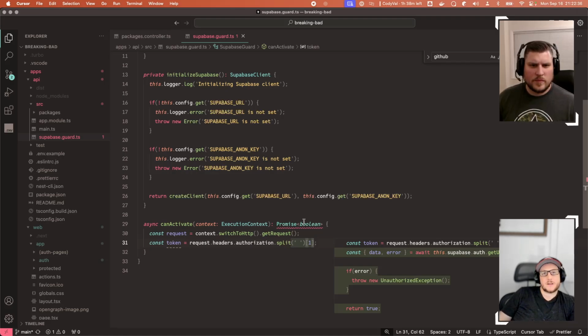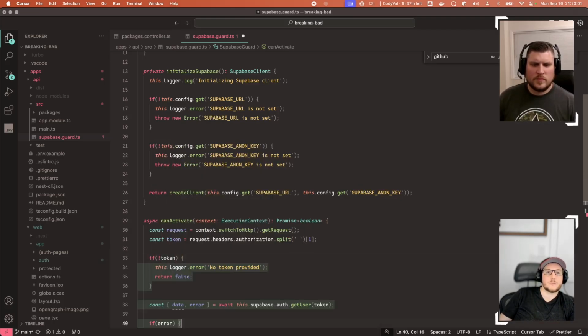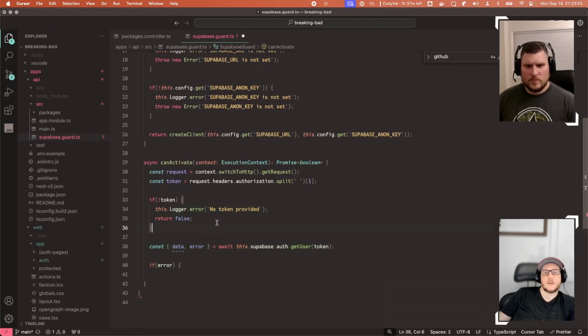Okay, so we split here the header because what we're going to receive is basically this authentication header, which usually looks like this, and then it has bearer, and then it will have the token that Cody is going to pass through. So that's what we need to capture, this little token here. So we just do a basic split. We just do that. Maybe we could say if there's no token, then throw an error, maybe, or just return false, I guess. That means you're not authenticated.